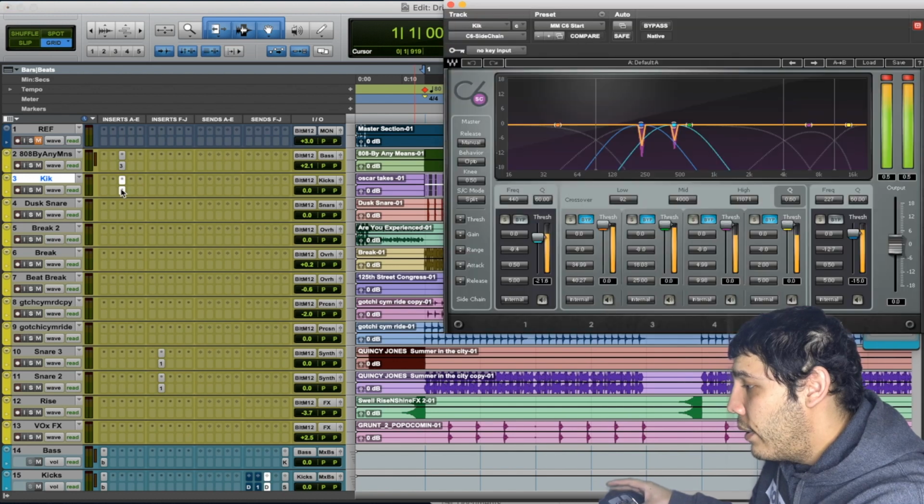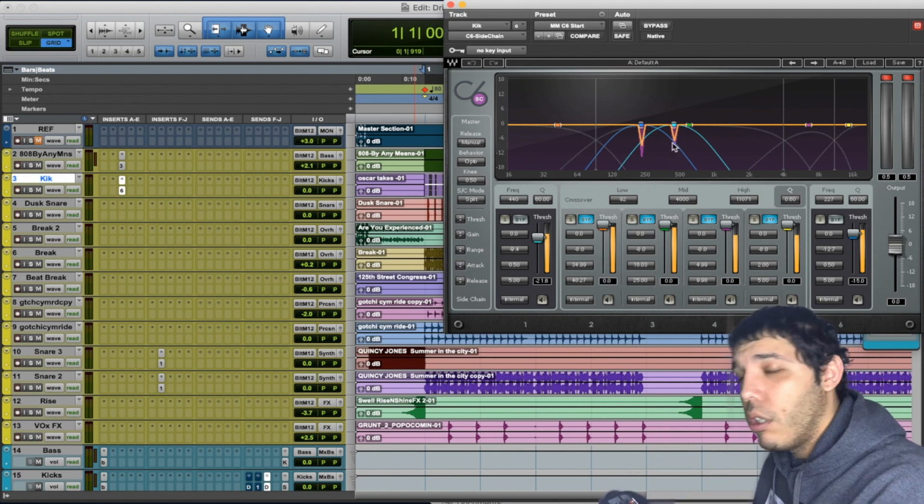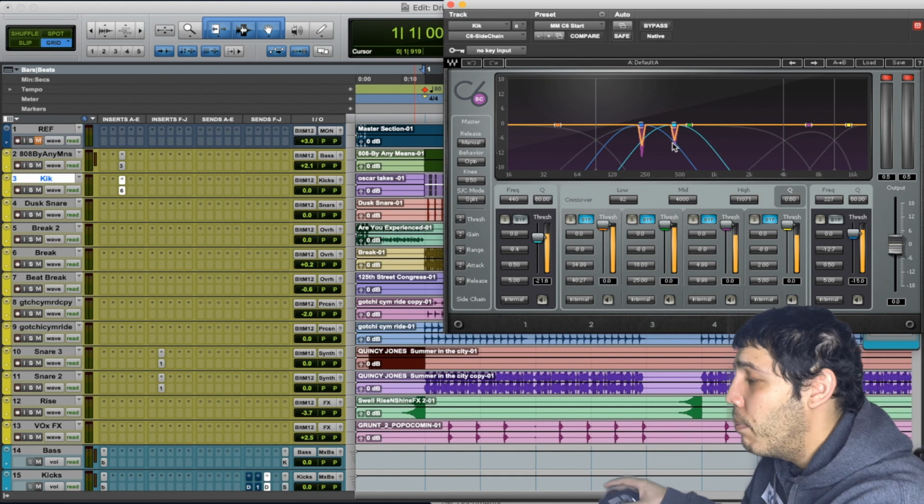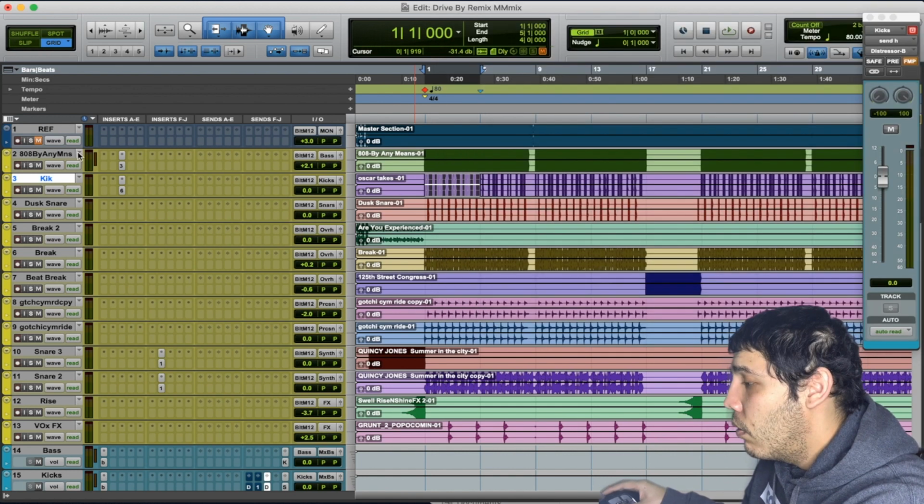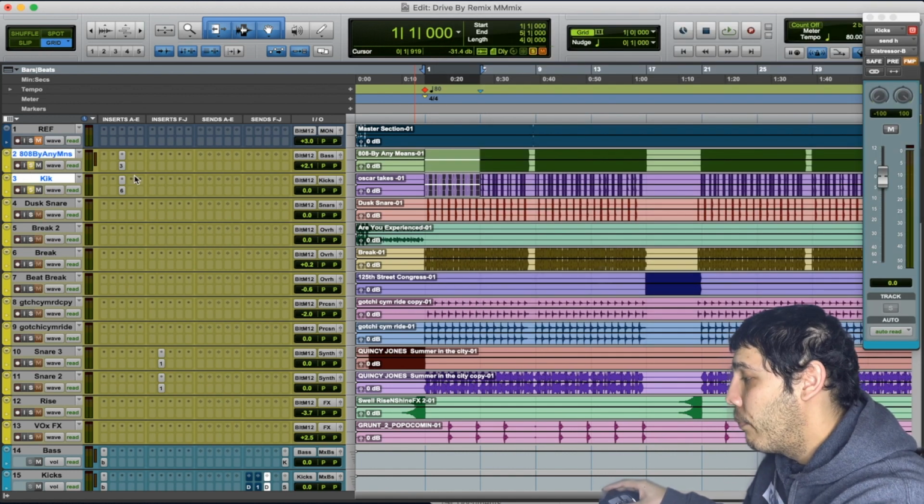And then I got this, right? I brought this in to pull out these frequencies here every time it kicks, because I felt like it was clashing with the 808, and that's what I ended up addressing to fix. So let's go here and play these two together.